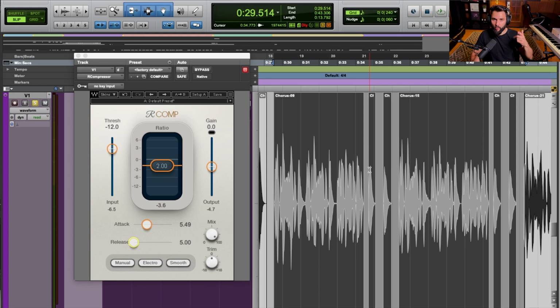Now, if the release time is too fast, which it probably is right now, this can cause an abrupt release of the compression, resulting in a lack of sustain and in a natural cutoff of the vocal notes. Basically, it's going to sound choppy or uneven. So let's play the track and evaluate if that's present here.